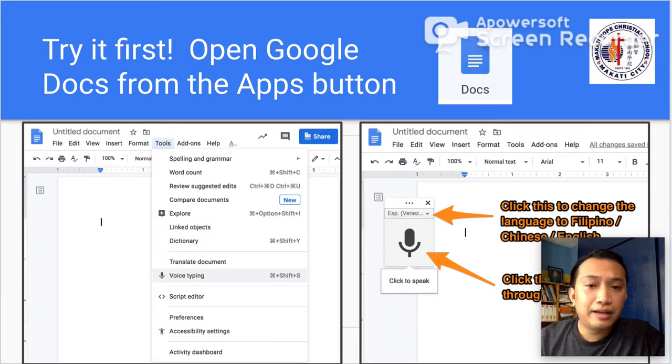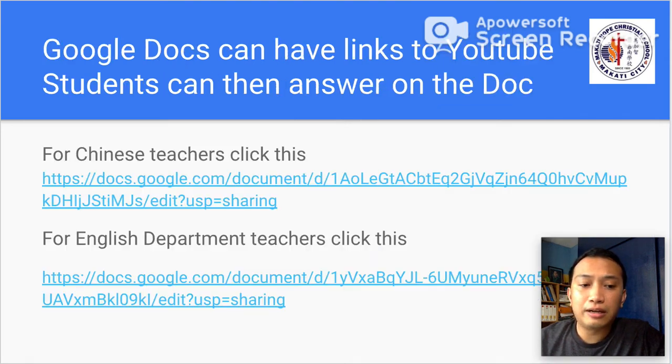But first, please open the Google Docs from the Apps button. So when you click it, you'll find an untitled document, and you could look for tools and do voice typing. So tools, voice typing. You'll see something like this. So you could choose the language there and just press the microphone to speak. You could change the language first. I'll demonstrate how to use it later.